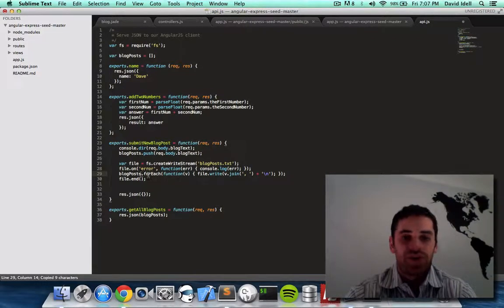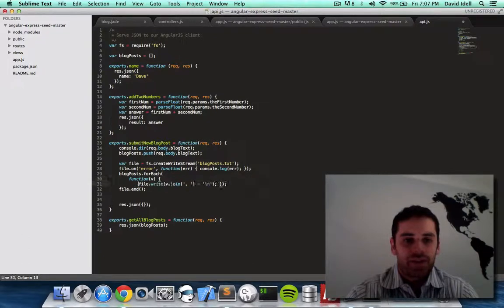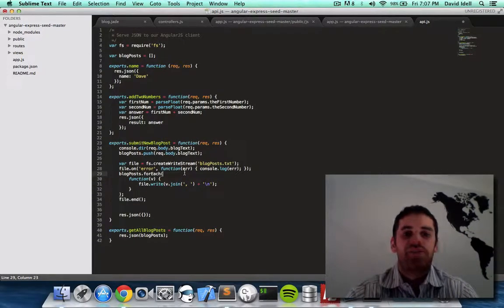Blog posts dot forEach, and then inside the forEach parentheses we have a function. So let me make that a little bit more clear here. This is just the way this works. You gotta roll with it. So inside the parameter for forEach, we have a function, and inside that function we have one parameter. So let's call it post.